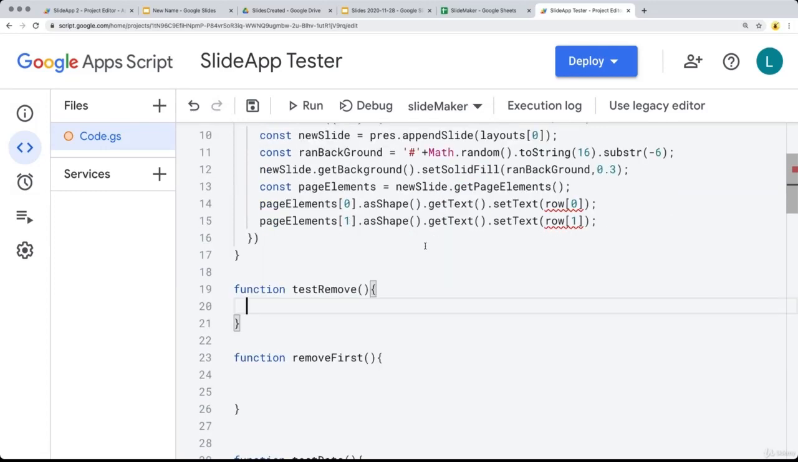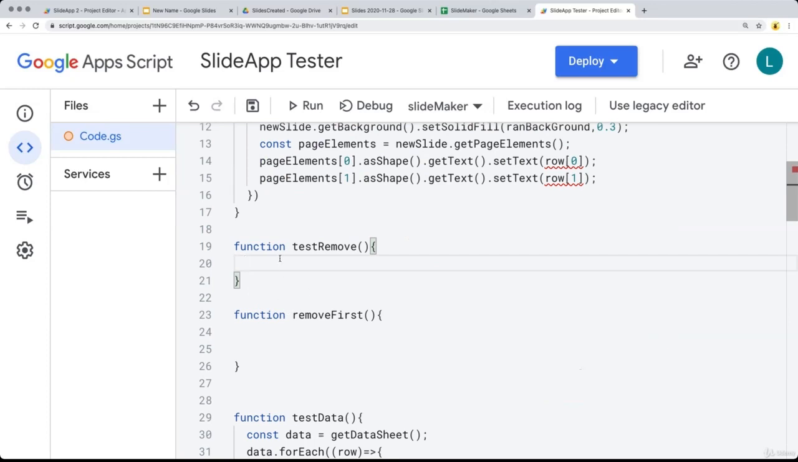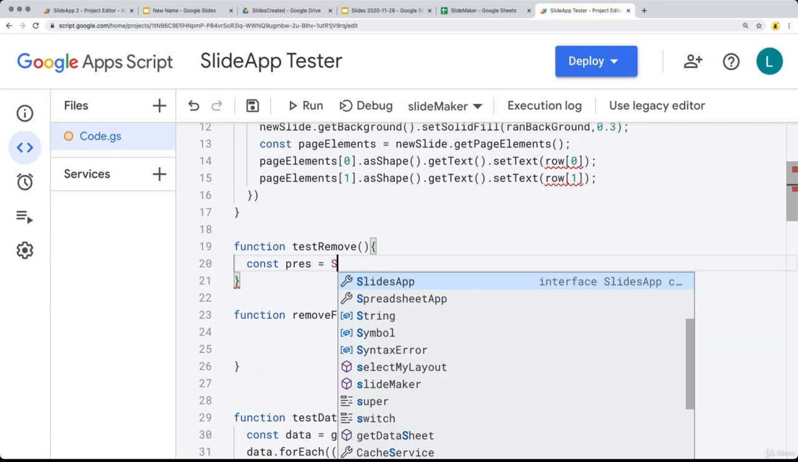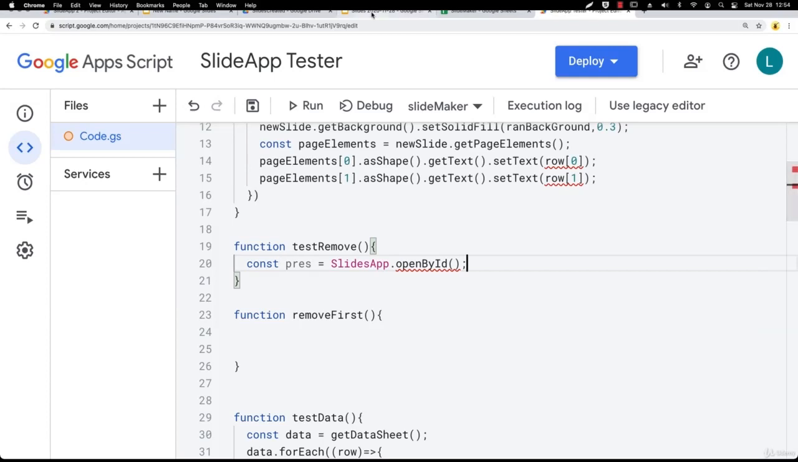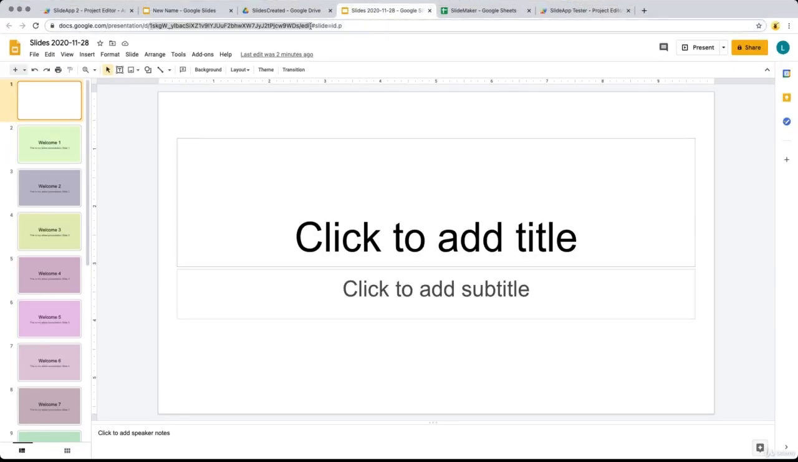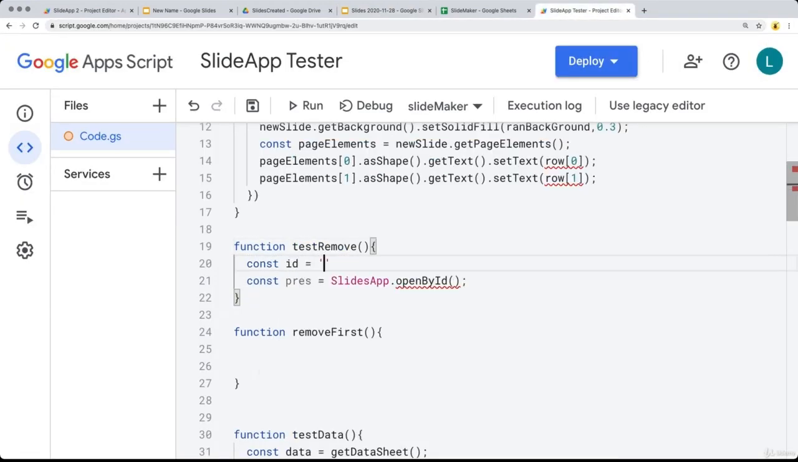And usually I do like to create these test functions as it does make it easier to run the code and avoid any issues that I might be having. So I want to select the slide presentation. So selecting the presentation using the Slides app, open by ID, and I need the ID of this presentation. I just want to remove out whatever the first slide is. So selecting and creating the ID, and open by ID, so we'll open it by ID.